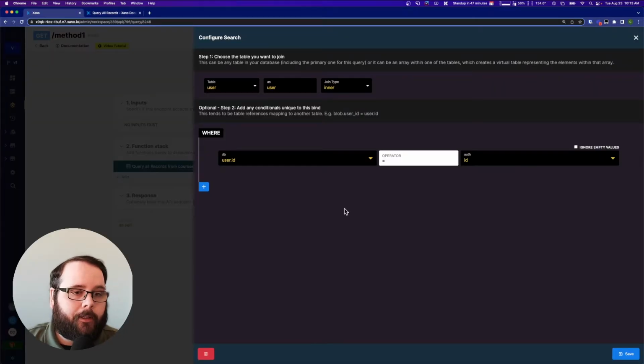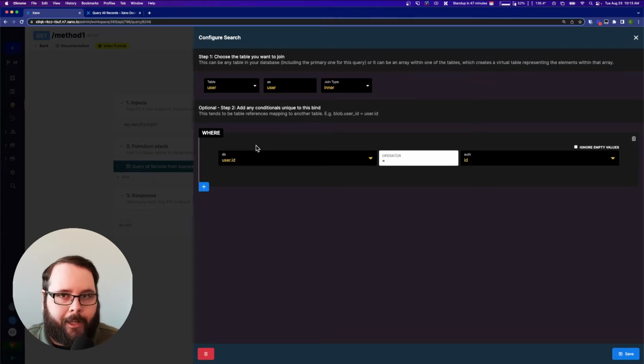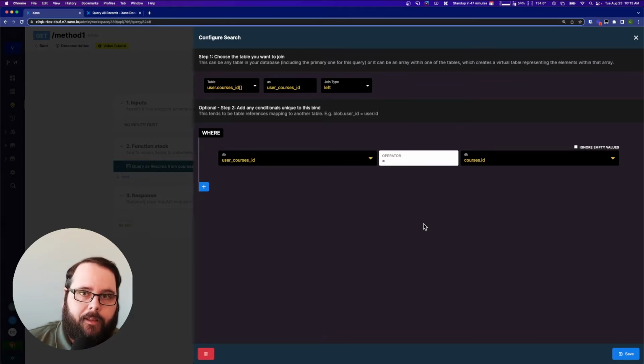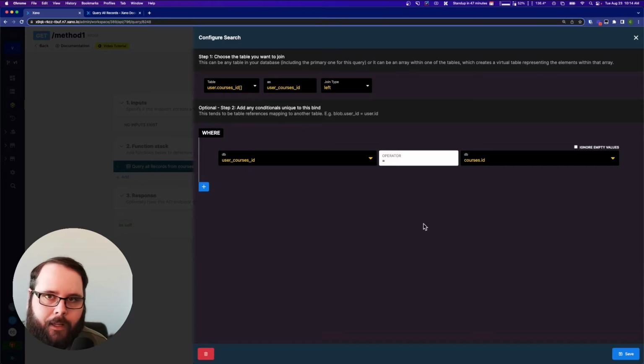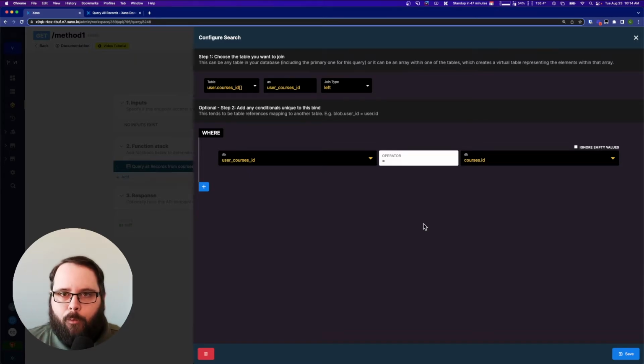So in this example, the first join is an inner join, joining the users table. Remember, we're querying courses, so we're doing an inner join with users. And our conditional for that is whether or not the user ID equals the authorized user ID. We have authentication enabled on this endpoint. In our second join, we are joining the list of course IDs that the user is subscribed to. When you have a list, you can think of it in a manner of speaking as its own table within a table.